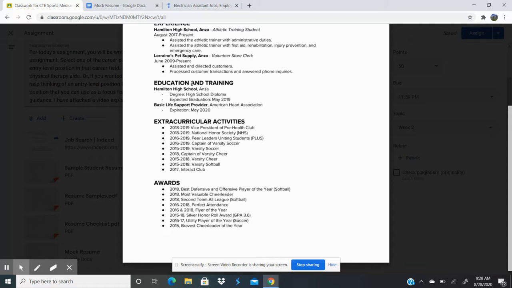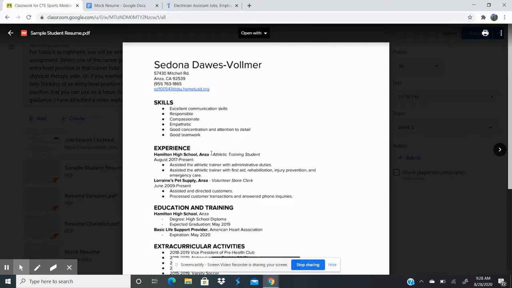Then she put her education and training. She put her high school education that she would complete in the future because she was still in high school when she did this. So she said when she would graduate. And then she put certifications she had under there as well. Then she did her extracurricular activities. She put the name of the club or the sport, when she did it, and then she put in her awards and the years she got them. So use this as a sample. This is an excellent sample for a student resume for a mock job that you're applying for.